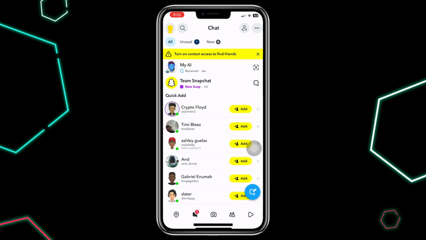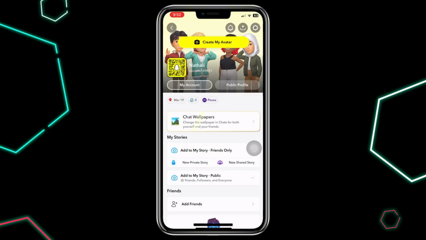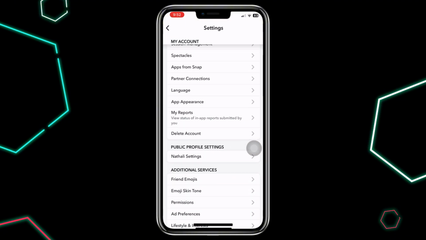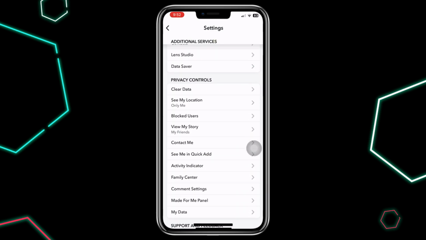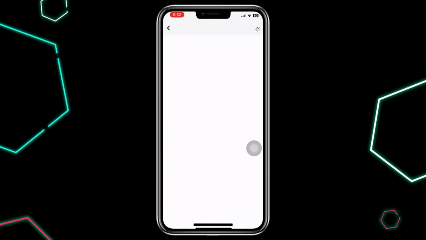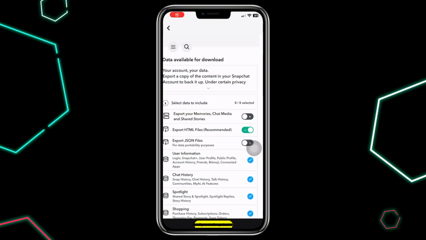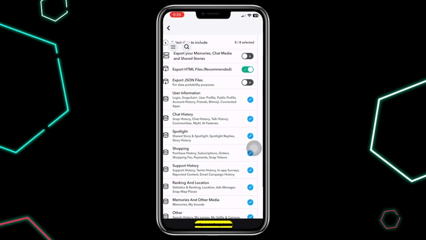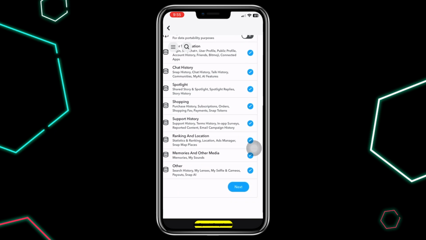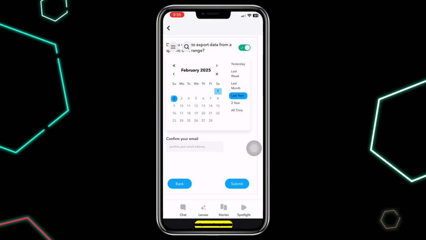For a full call log, tap your profile icon at the top left and then the gear icon or the settings at the top right. Scroll down to My Data and log in if needed. From here, you can request and download your full Snapchat history, including call logs, messages, and snaps. Just select the time range you need, submit your request, and Snapchat will notify you when it's ready to download.